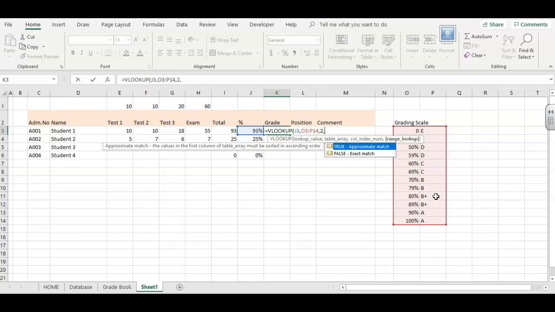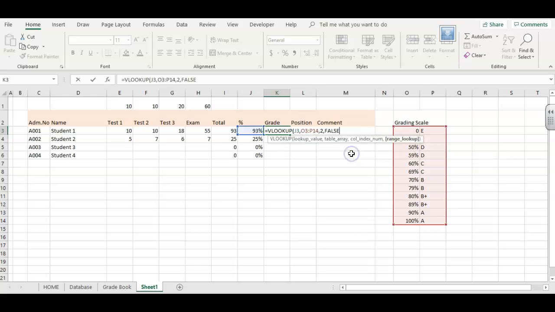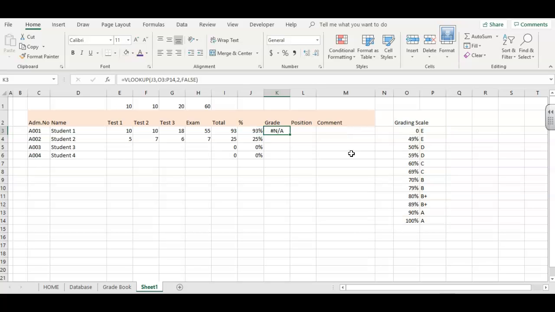And the last thing is asking me, do I want to put the exact match or approximate match? So I'll click exact match, and the exact match is that false. Then close your bracket, click enter. Woo! We have an error, but not to worry.